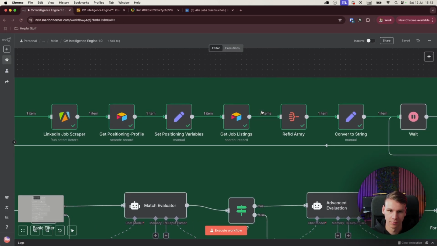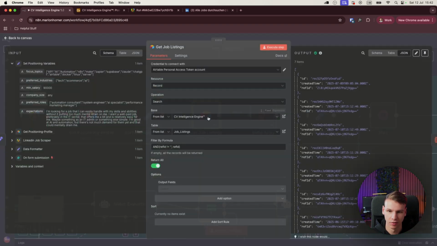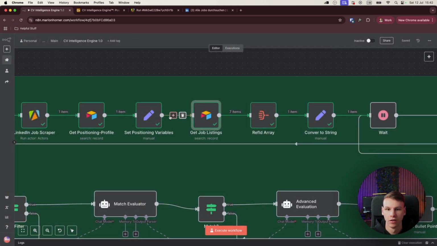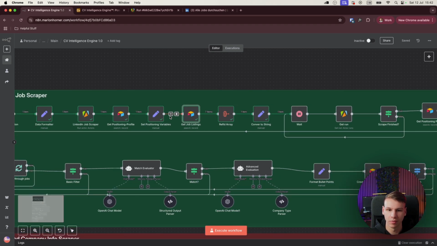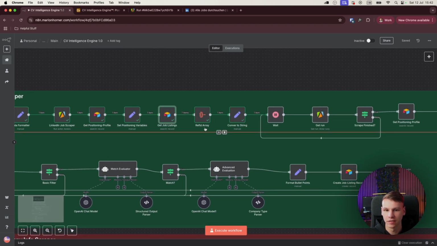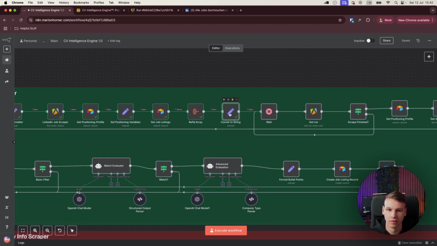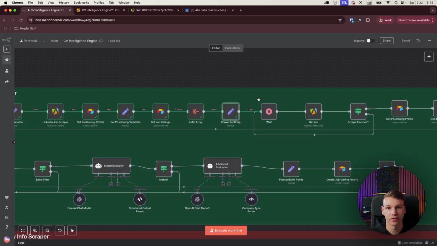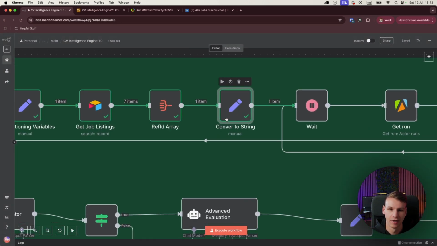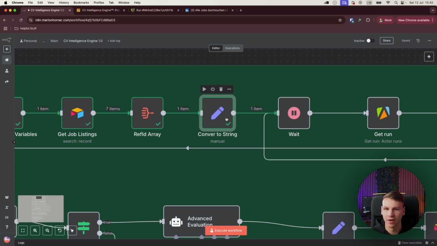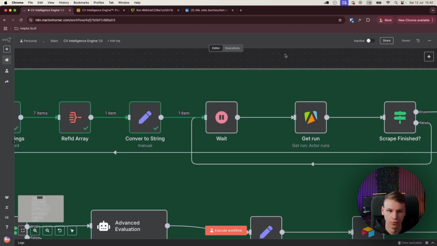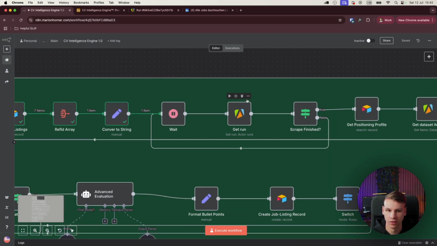All right. Then we get job listings with the ref ID, where ref ID is not empty. This way we get all the job listings with the ref IDs and put them into a single string. So we have this with all the IDs. We will use this in a later step to identify which jobs we have already applied to or which jobs we have already scraped.